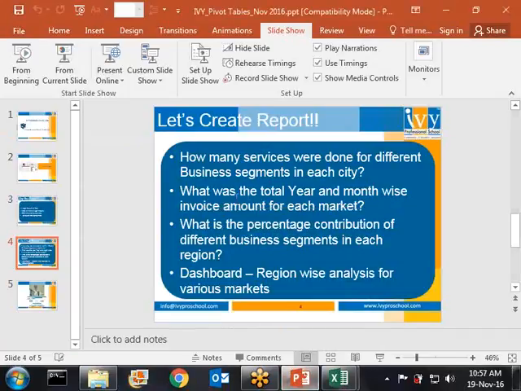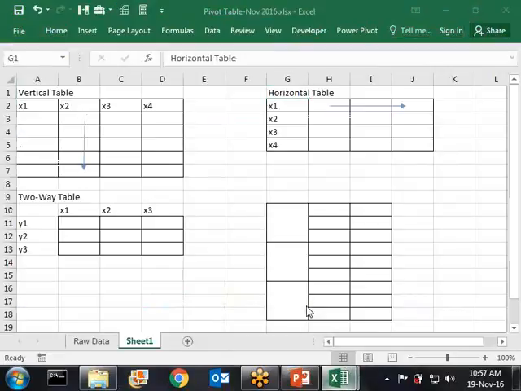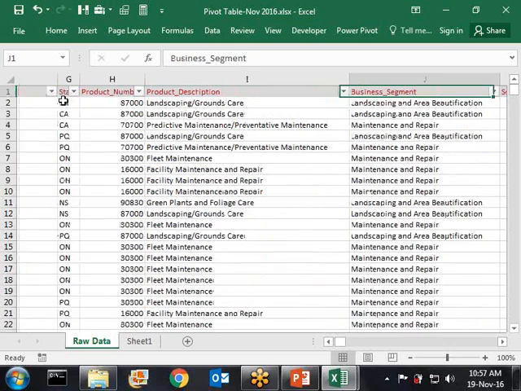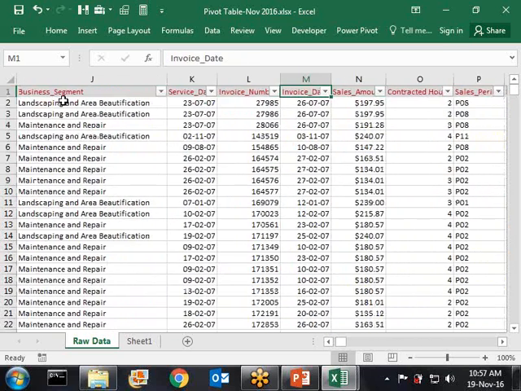The next report says: what was the total year and month wise invoice amount for each market. Okay, let's go back to the data. In the data we have markets, that is California, Canada, and so forth. Then we have got an invoice date in which we will know when the invoice was sent to a particular client, and then we have got the sales amount.